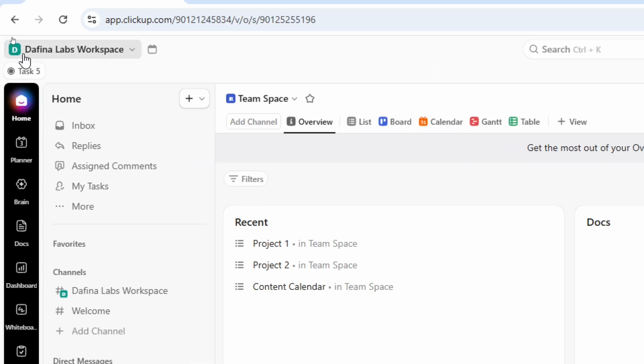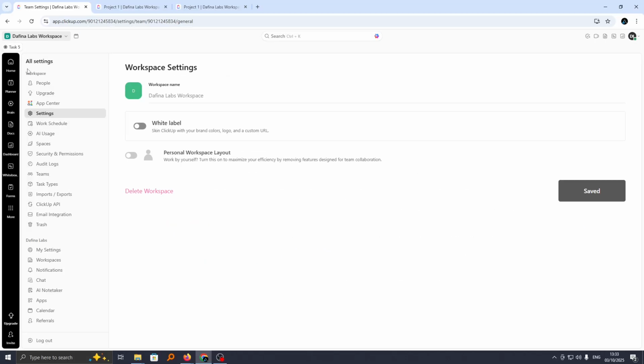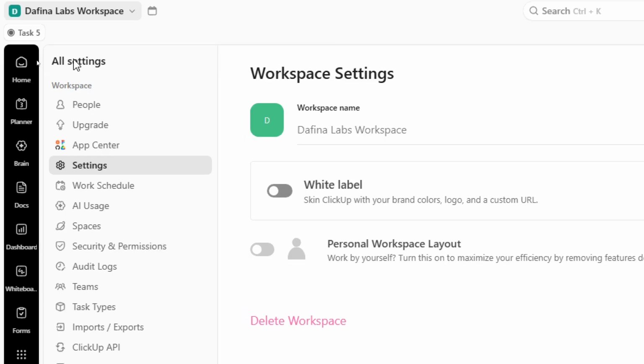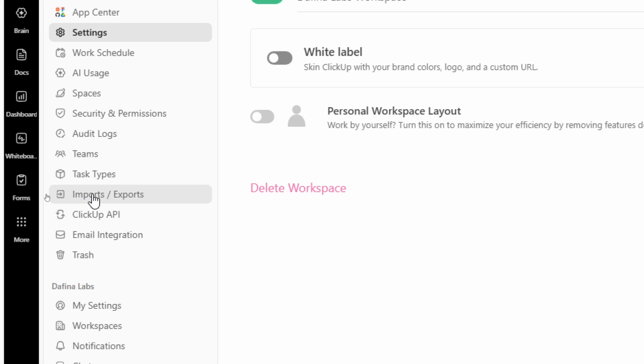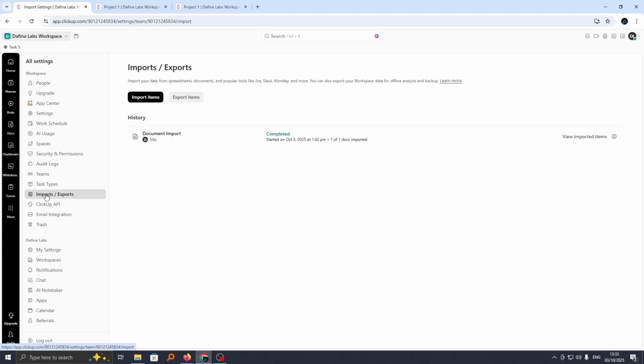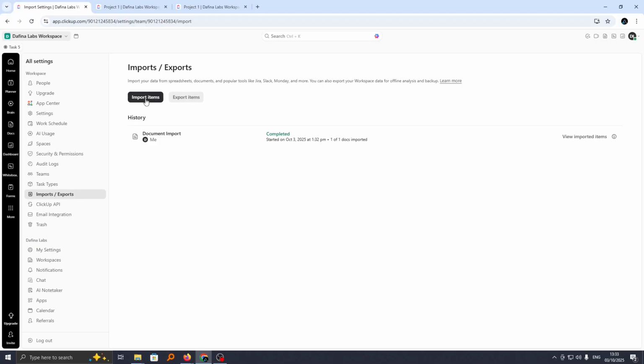Alright, so to do this, go ahead and log into your ClickUp account and head over to this workspace name here. If you click down, you'll see settings. Now from here, go to all settings on this sidebar and scroll down until you see import/export. If you click on this, now we have two options, either to import or export items. In my case, I want to import items.